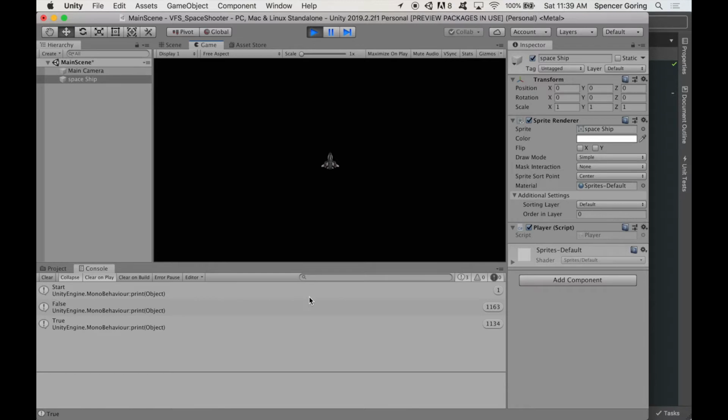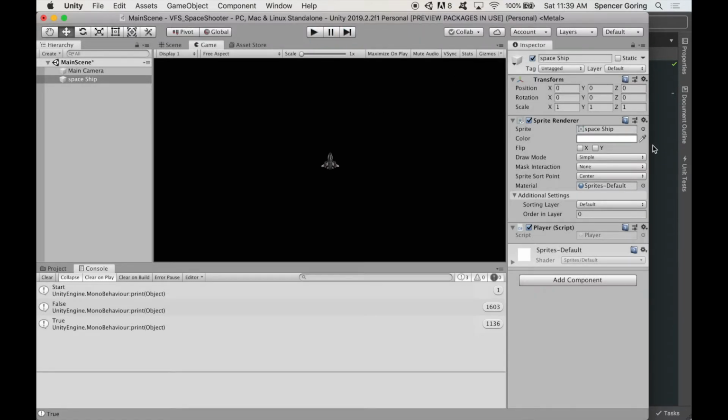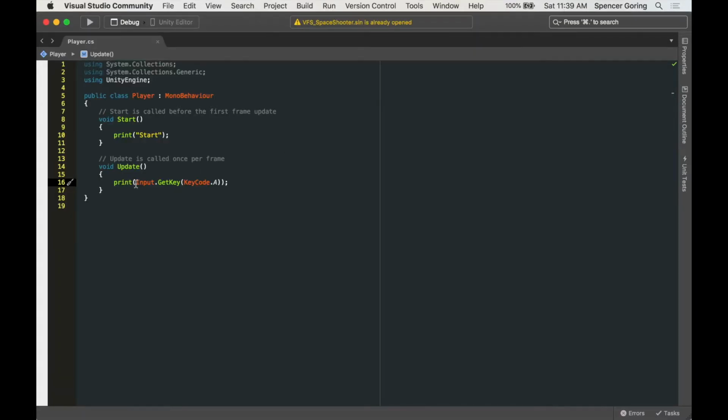False, true. And this is what we refer to as a bool. So a bool has a value of true or false. And that's what the method in here, input.getKey, is giving back to us. It's telling us either yes, you're holding down the A key in case it's true, or no, you're not holding down the A key in case then it sends us back false.